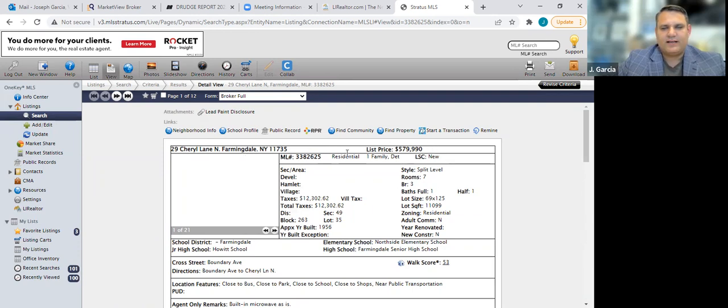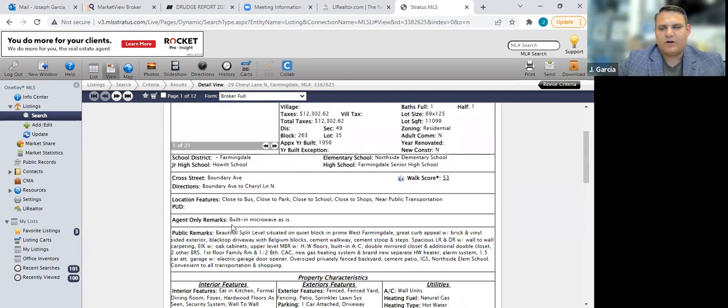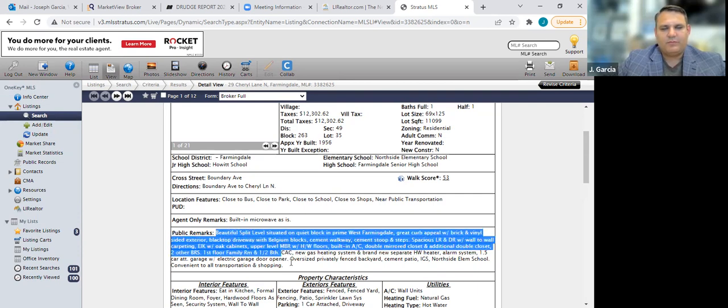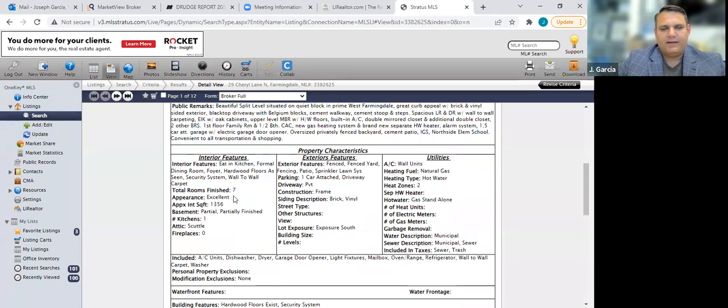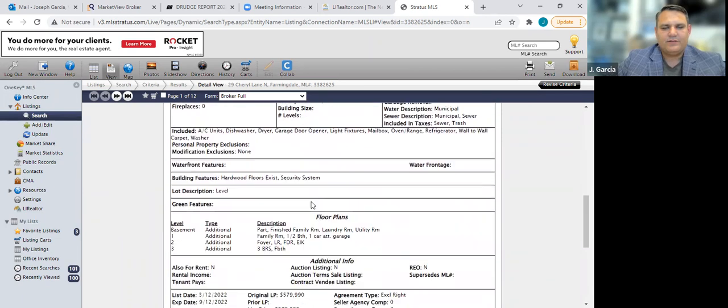So when you're reading it, the address, the price, bedrooms and bath count, taxes. So like your most important information is here. School, agent only remarks, information that you as an agent may want to know. Built-in microwave as is means it doesn't work. Public remarks, that's the property description. Then we have some other information, interior square footage, other interior features they might have. It has sprinklers and a garage, and it's gas, heat, and hot water with AC. So the house has a lot.